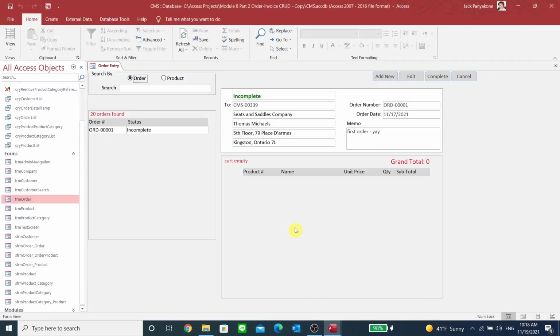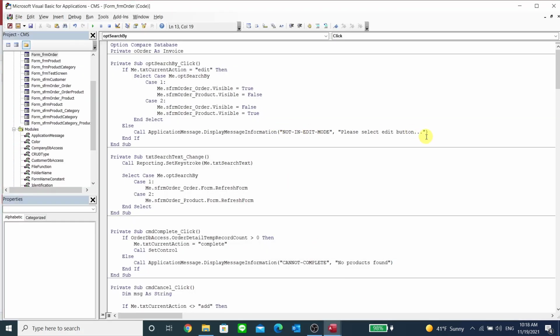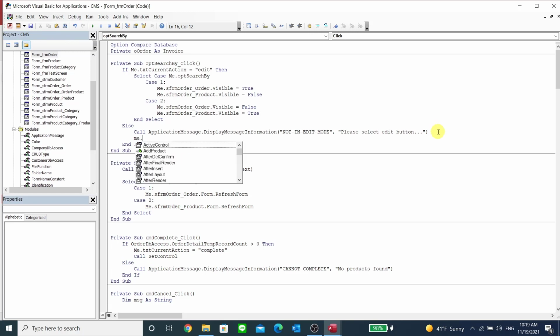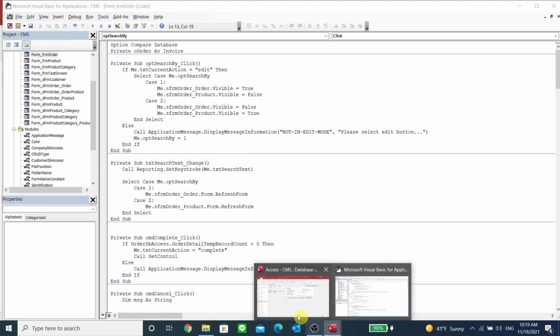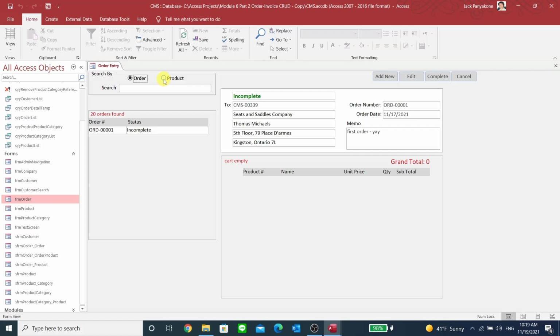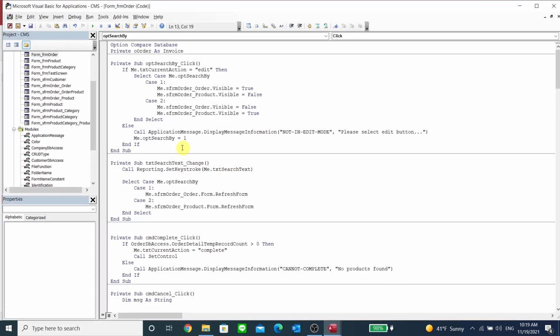So we are not going to allow them to switch. And once we're done with this, we want to switch them back. So we say this, me option, because they just select. If you don't do this, you have to select them back. When you click on this, it already set this to 2. We want it to go back to there. So that's how you do it.